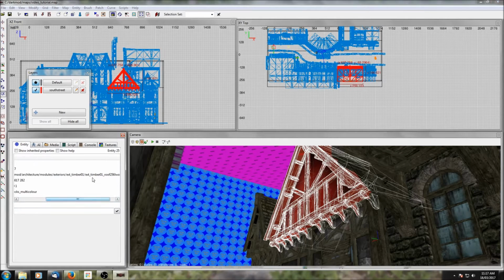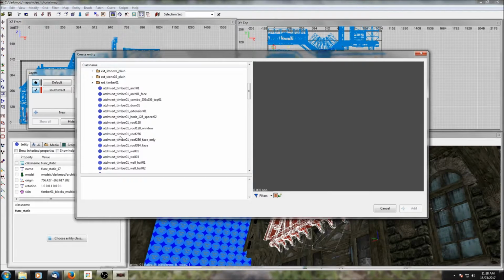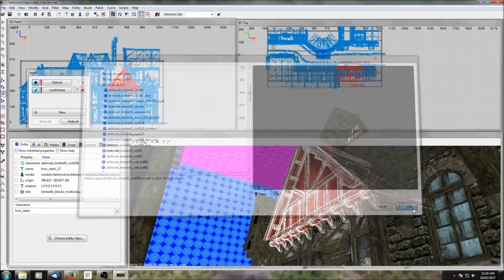This is the Timber Roof 01, Roof 256. So we're going to class name, choose entity class, and we're going to go down to the LOD folder under entities. And under this folder, you're going to follow the same folder structure as the model. So this is in architecture, so we're going to go architecture, modules. It's exterior timber 01, and so we'll look for roof 256, and there it is. It even tells you down here which module it replaces. So you just add that.